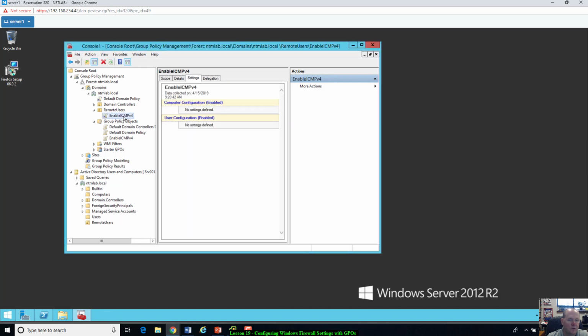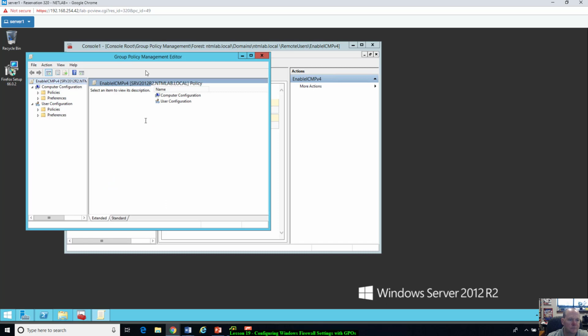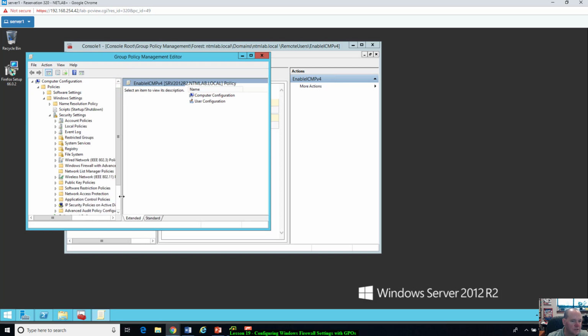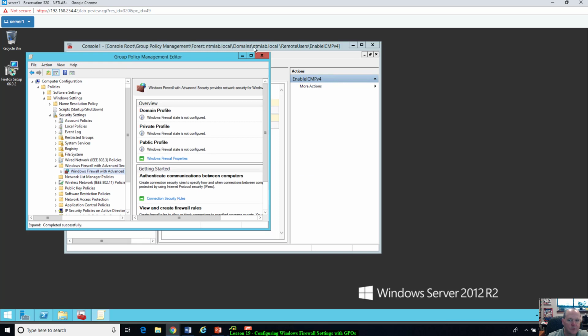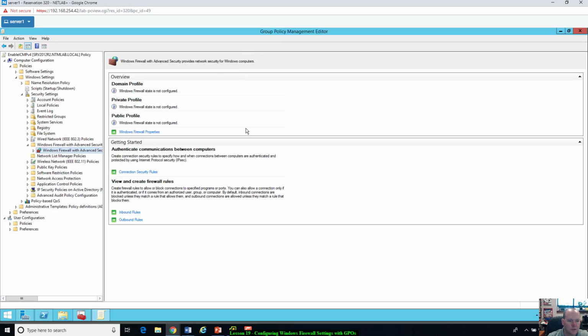Now we're going to go in here and edit it. This is under computer policies, Windows settings, security settings. You see there's a whole bunch of them. This is why I'll give you guys this screenshot. Go down to Windows Firewall with advanced settings, just right there. I'm going to do it full screen.